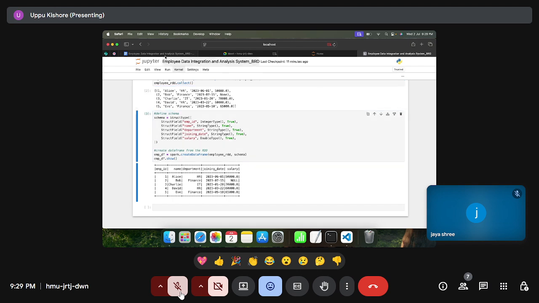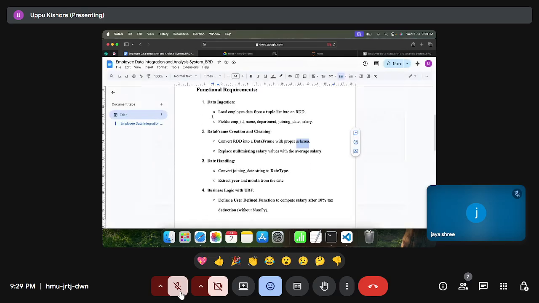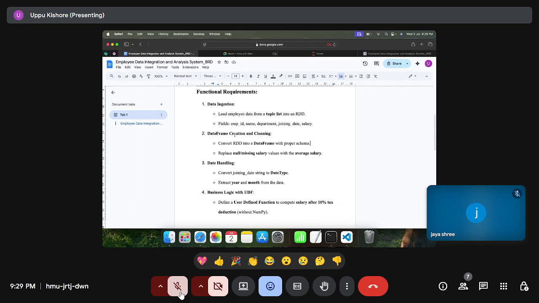Okay. So in our BRD, till where we have covered: we have done the data ingestion and data frame creation, and cleaning is pending now. So replace null or missing values with the average salary. When we were working with pandas, we did this, how to replace missing or null values with any specific values or averages. So we have to perform that.